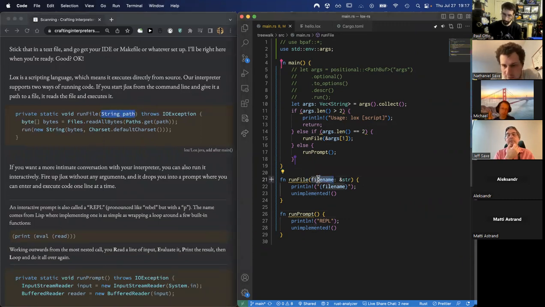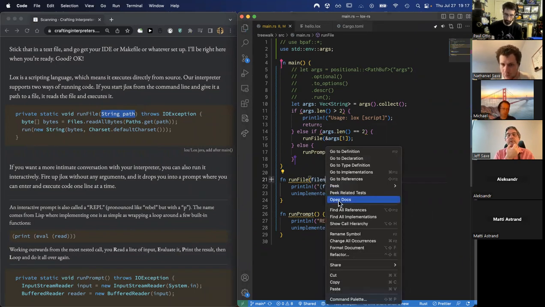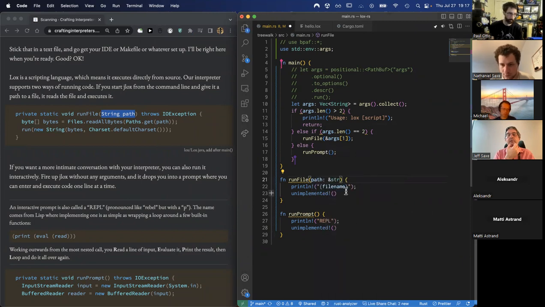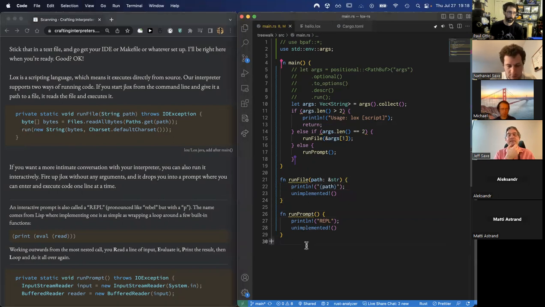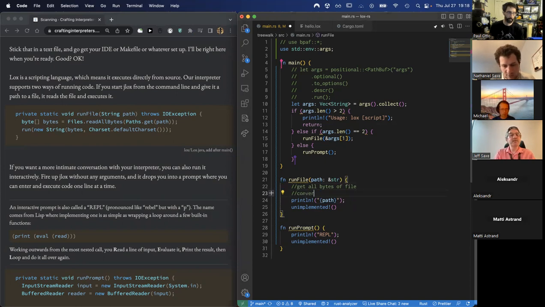Okay, so I'm going to call it the same thing as he calls it. Oh, I didn't. All right. Okay. So we're going to get all bytes of the file, and then convert bytes to string, and then call run on the string.